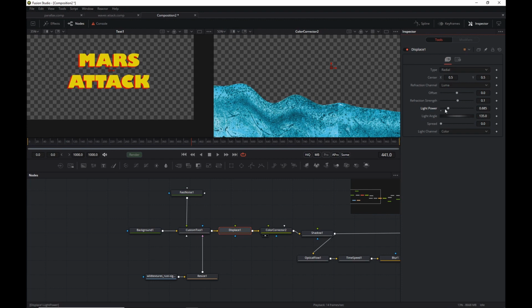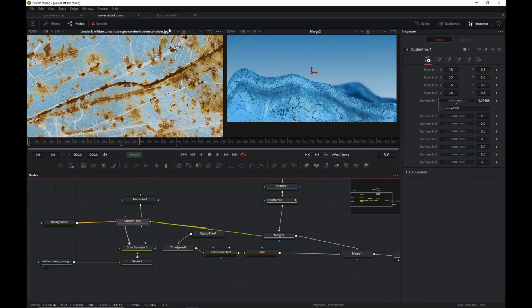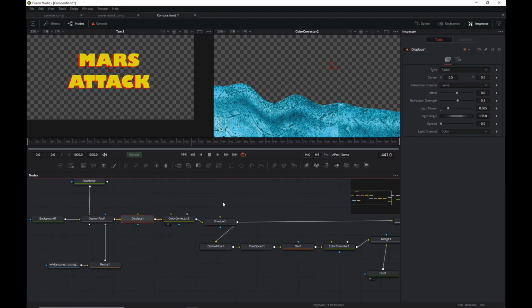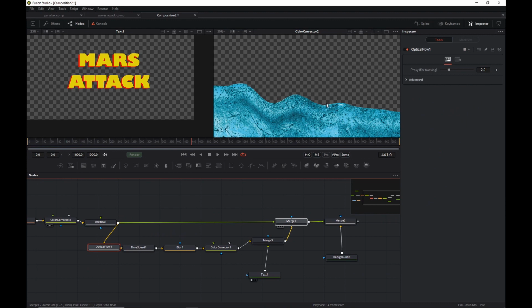I'm also going to reduce the light power a bit in the displays because after all, it's not stone. And I'm just checking for reference in the original composition. And basically, we're nearly there.